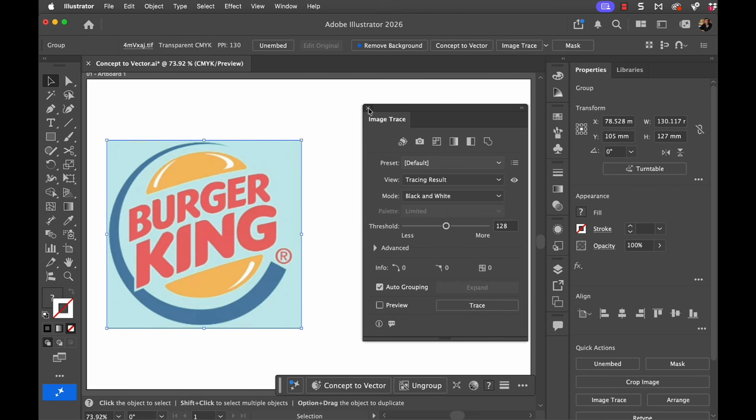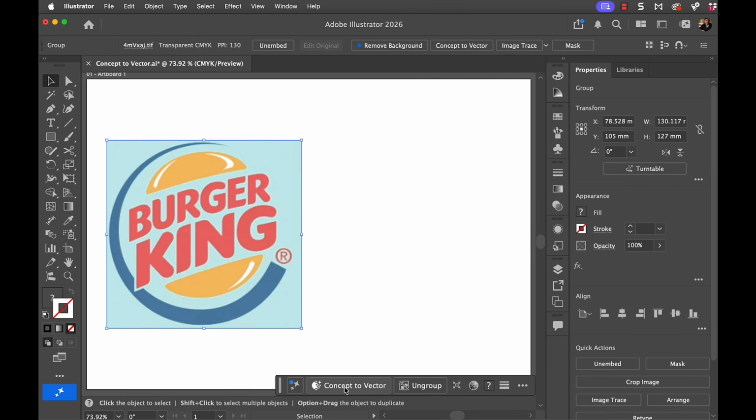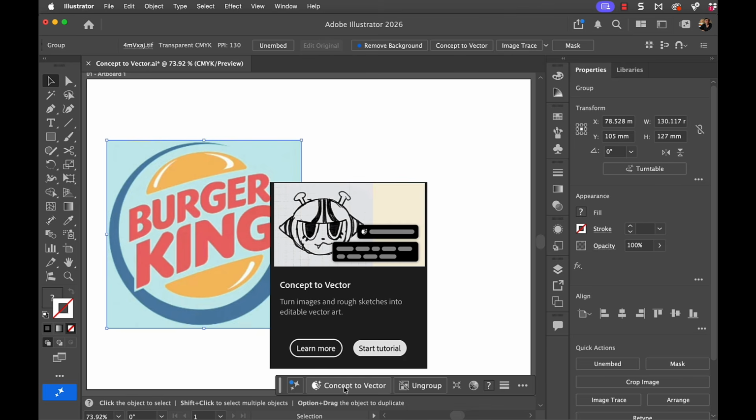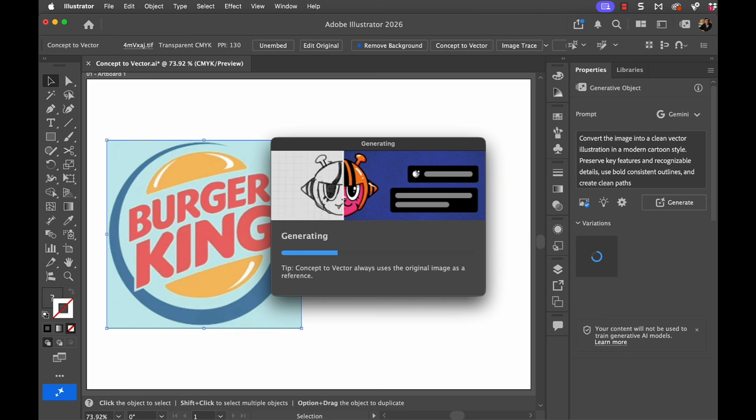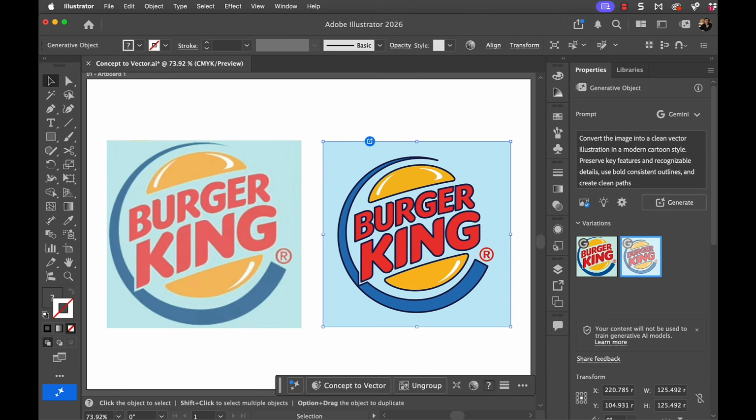And that better way is to use Concept to Vector. We'll click on it and let's see what it does. Now, it can take a few minutes, so let's skip ahead to the end. Now, when you use Concept to Vector, it initially comes up with its own prompt. In this case, convert the image into a clean vector illustration in a modern cartoon style. Preserve key features, use bold, consistent outlines.